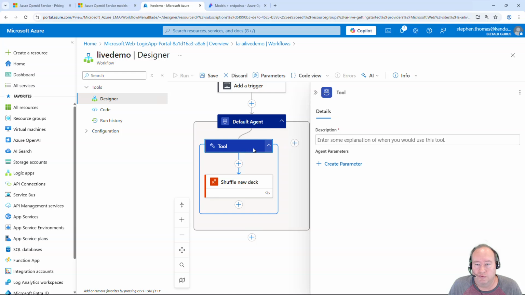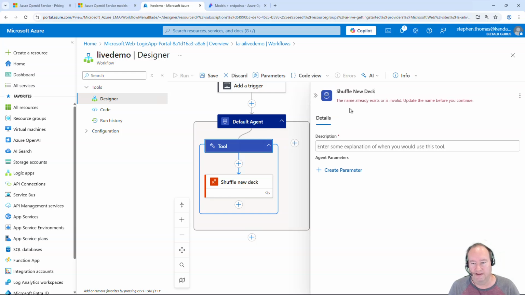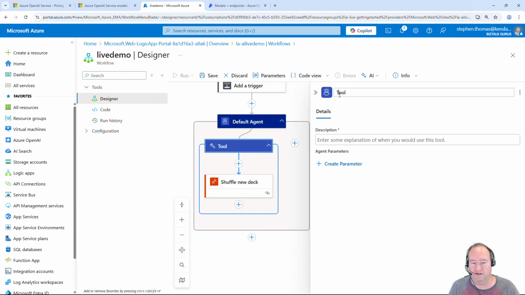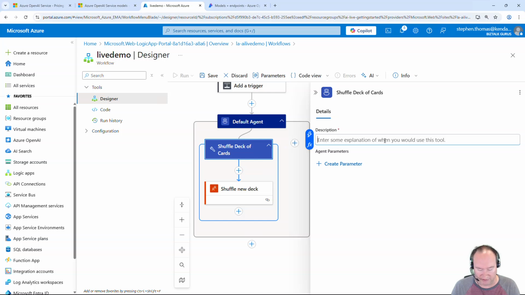And up here under my tooling, I'm going to be a little specific. So I wanted to call this shuffle new deck. Oh, I didn't like that, so it has to be unique. So, shuffle deck of cards. And then I want to add a description for what's going to happen here. So this will shuffle a new deck of cards and return a deck ID. Now we'll talk about agent parameters in just a moment.